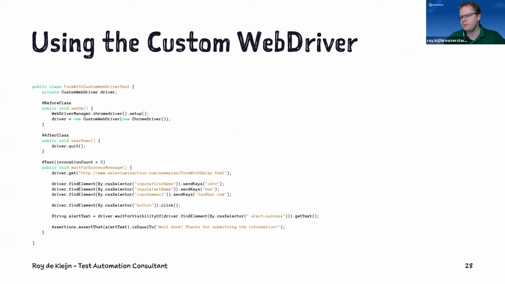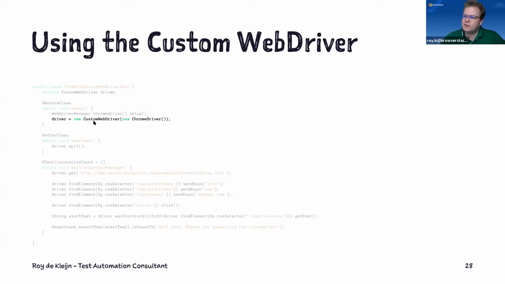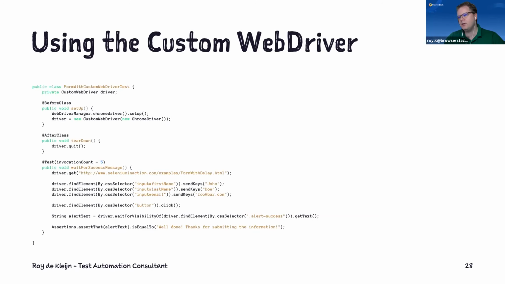So again, this is the same class, but now we have a custom WebDriver in this line. And this custom WebDriver can receive a Chrome driver or a RemoteWebDriver or a Firefox driver, any driver. And the only change is in the test script. You see that the field has the name driver, and all the find by actions are also done on this driver instance, but also the wait for visibility of is done on this WebDriver instance. So I will show it to you how that exactly works in some code.